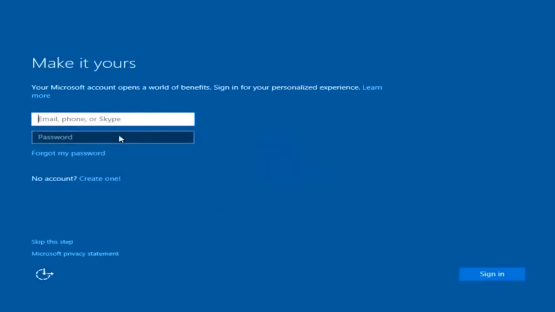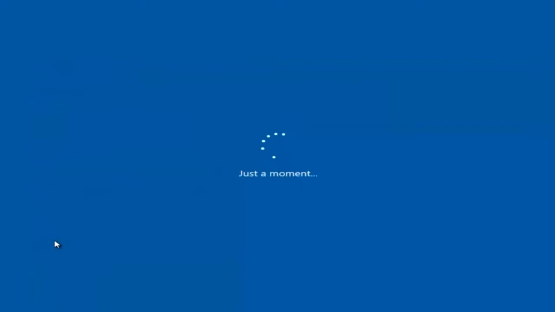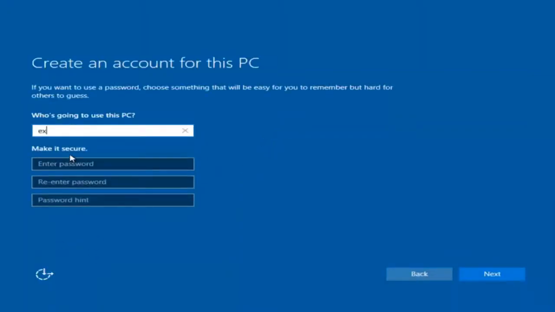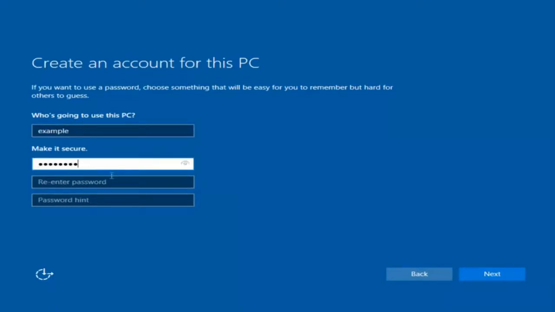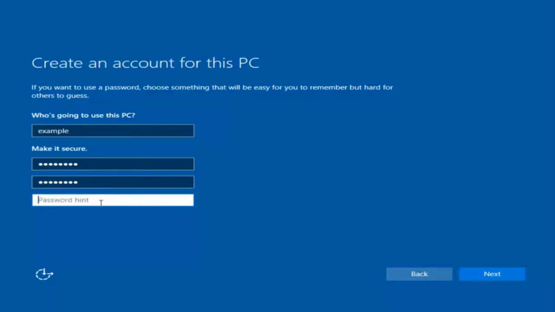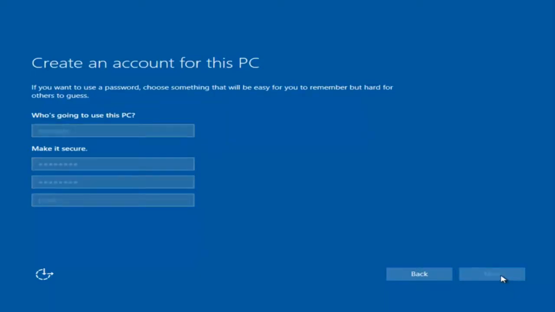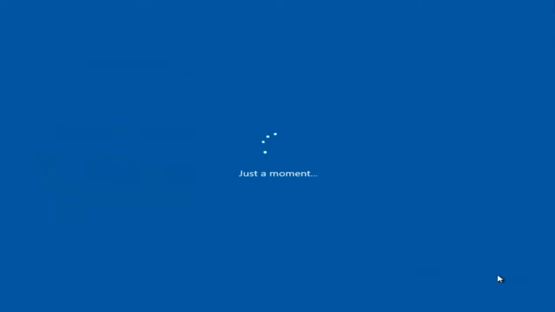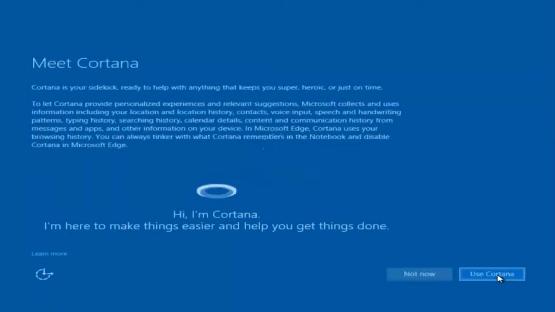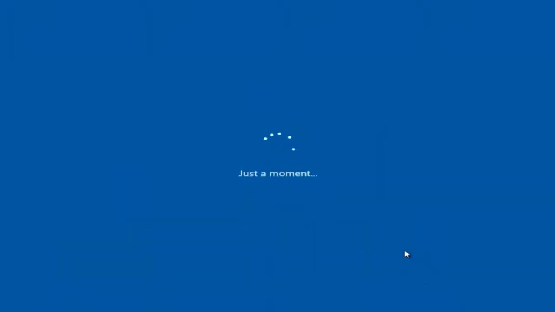Okay, so at this point you have the option to enter in your Microsoft account credentials if you were previously using a Microsoft account. You could also create a new Microsoft account, or you could skip this step and create a local account on your computer, which is what I'm going to do. So I'm just going to do a quick little example for you guys. I am not going to enable Cortana, so I'm going to select Not Now.